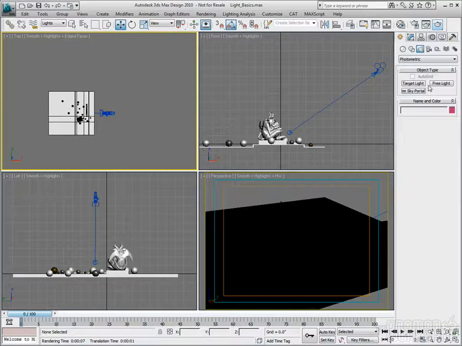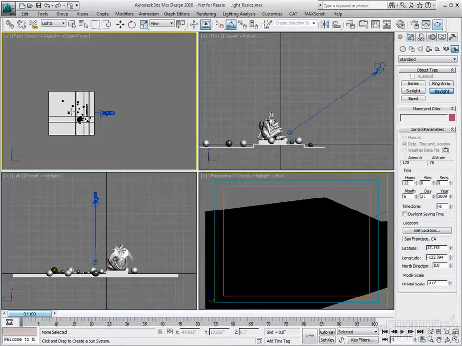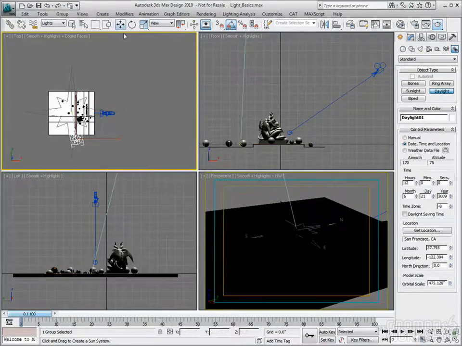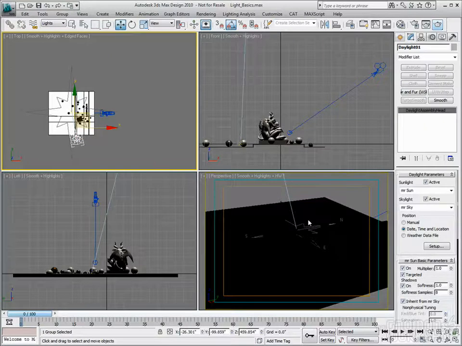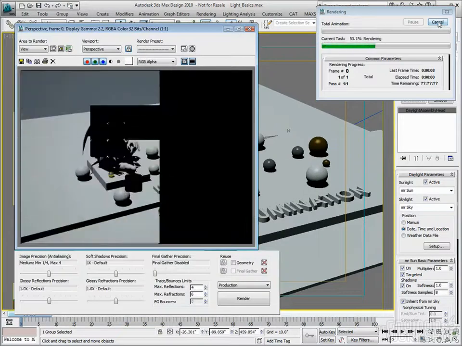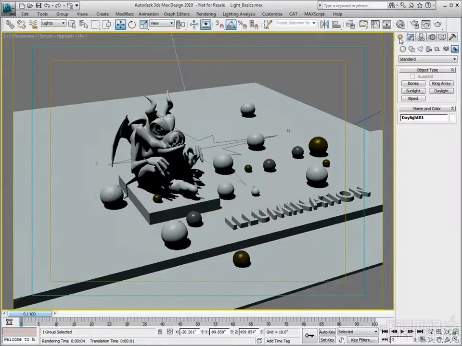Then of course you have this daylight system. Let me just go here and create a daylight system. Tell it yes to the exposure control option when it asks you, because if you don't, it's going to just render white. It will also go ahead and create the mental ray sky for you. And so there I've added a daylight system to the scene. Again, I won't go into in-depth detail on this because that's a separate video in itself. But that, I believe, will cover most of the lights that you're going to use.